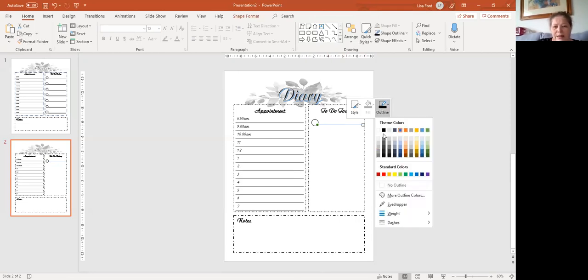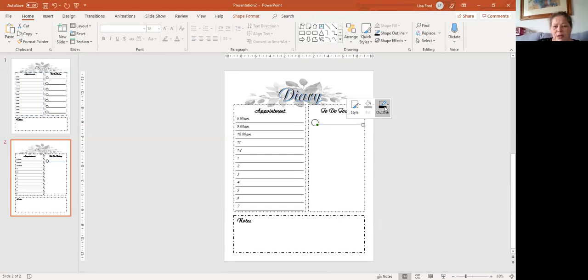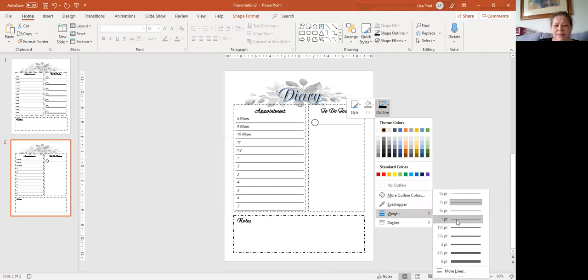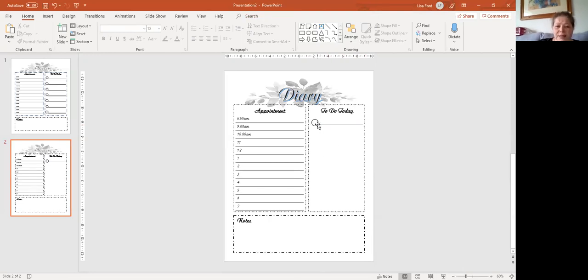Change the outline colour to black. You can also at this point change the weight again. And there you go. You've got a really nice set. And if you group them together like that, they are now one graphic and they are not moving. So you can shift it around inside that box until you've got it exactly how you want it.